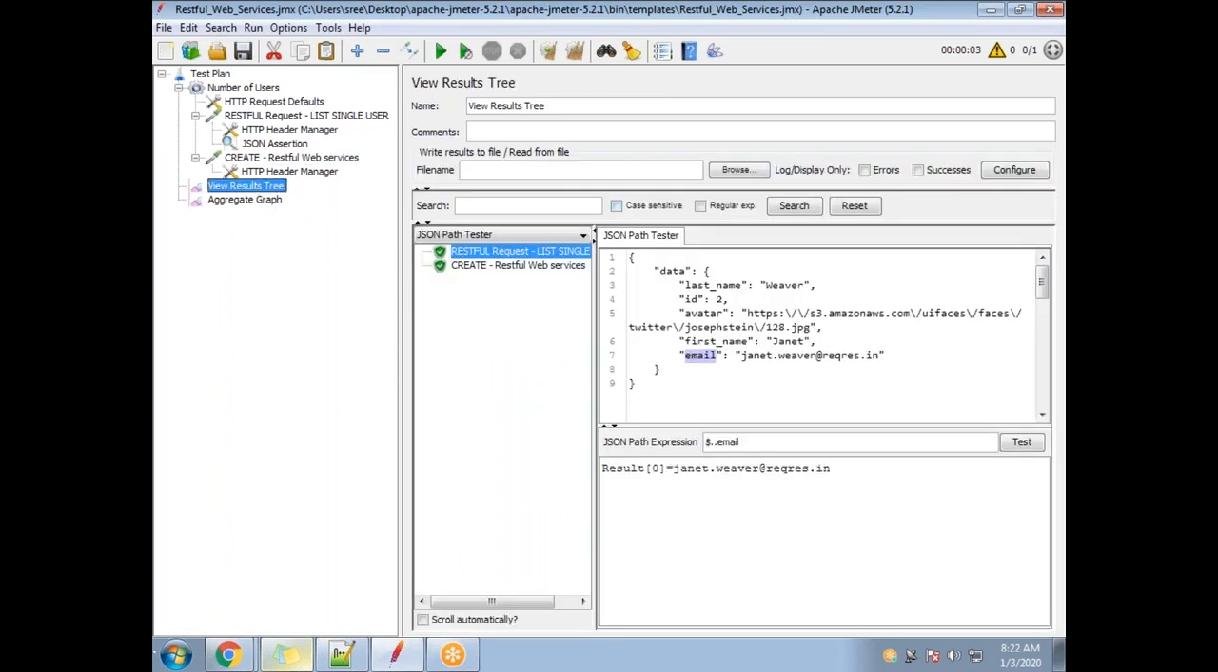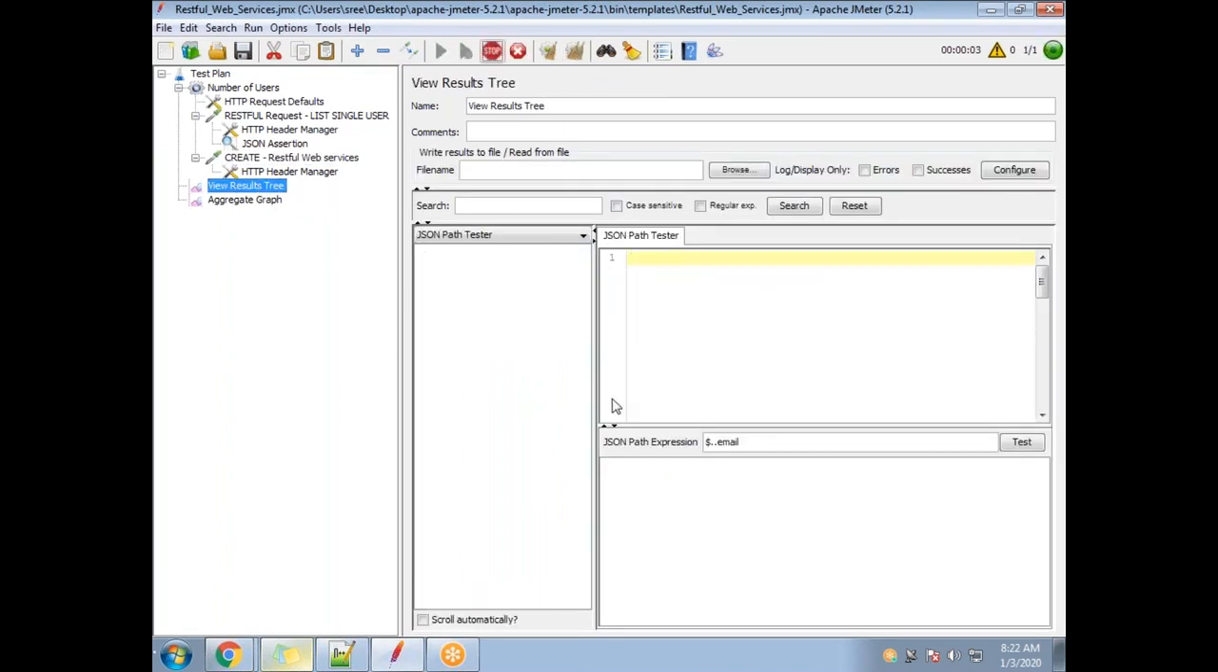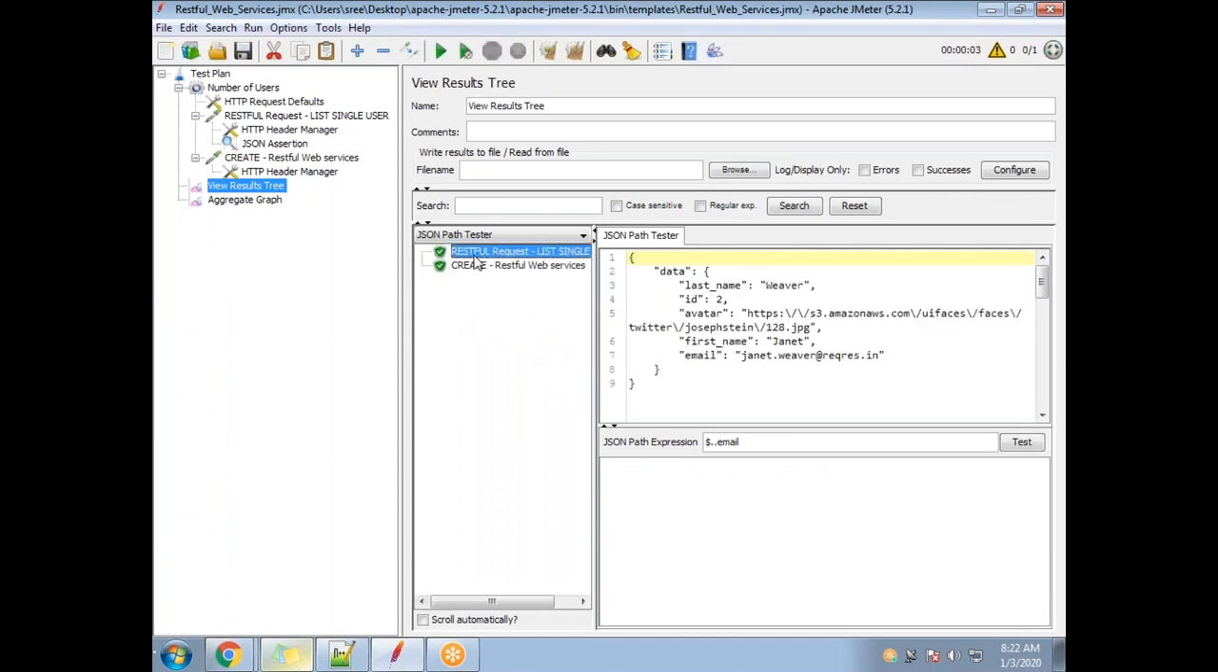Now let me go ahead and run it. If the JSON assertion is a pass, then this will show as a pass. So you see it is passed. Nowhere will it tell you that the JSON assertion is a pass. If it is a pass, nowhere will it tell you. That's what I have been telling you about the assertions.